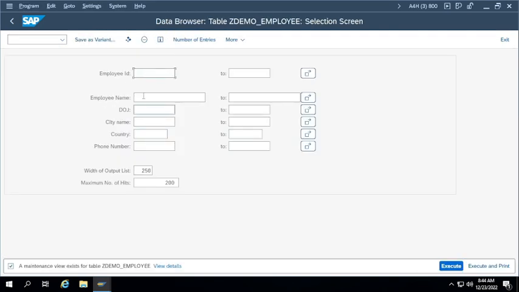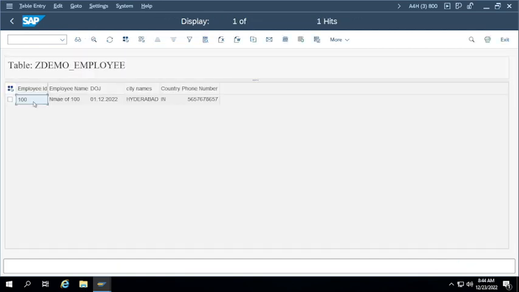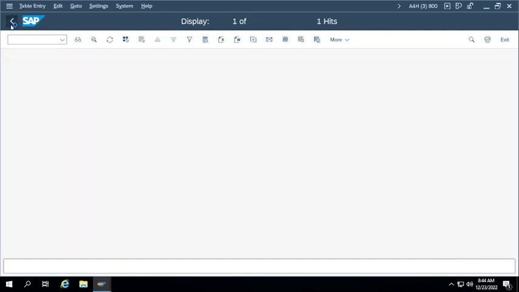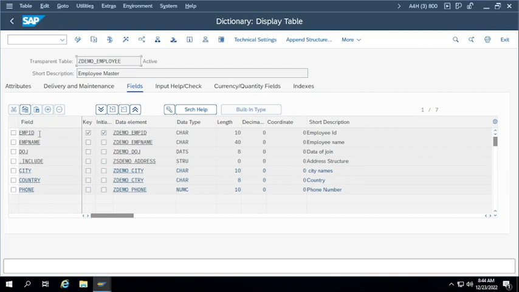So let's assume this is your select statement. And if I am passing employee ID, do I need to use select or select single? For example, in a parameter, how many inputs can you enter? Only a single input, right? That is 100. How many records are you going to get? Only a single record, because employee ID is the primary key field. So you can directly use select single.